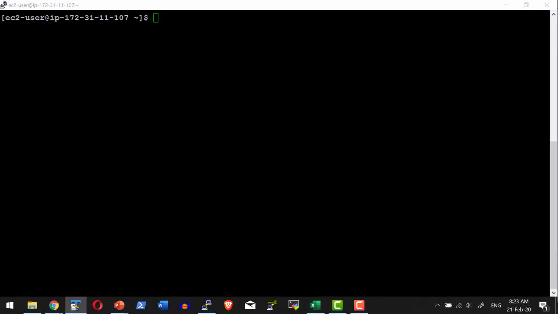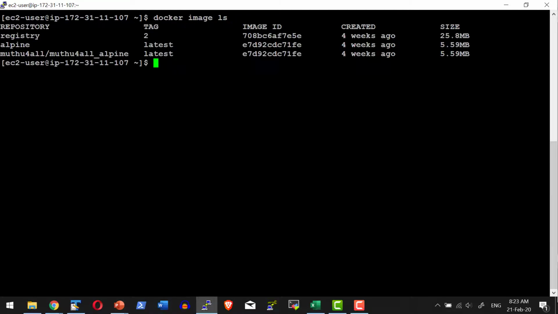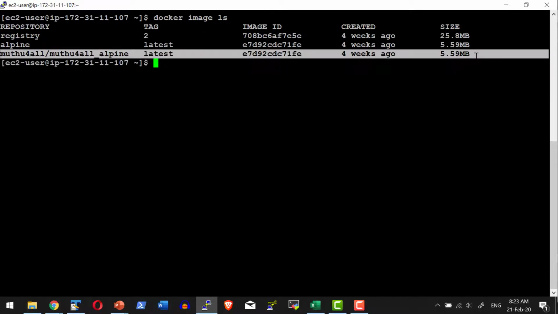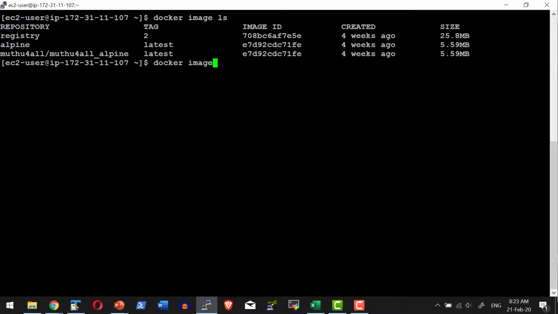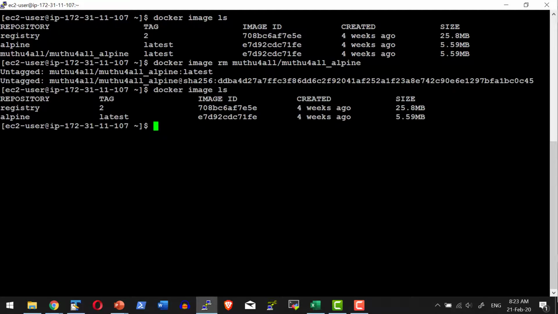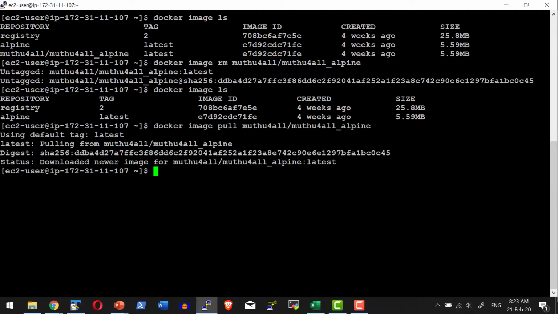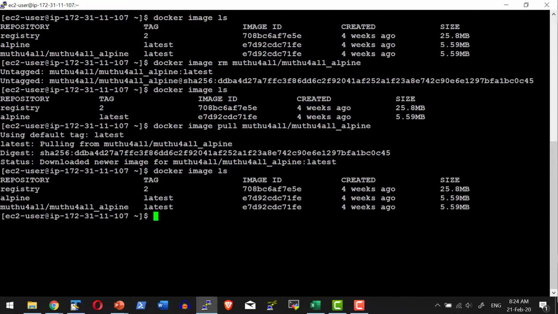Now let me go ahead and remove the local image and pull from the registry. Docker image ls. So I'm going to remove this particular image, Docker image rm, the image name. I don't have the image. Now I'm going to pull and it will get pulled from the Docker Hub. So it's going to connect to the Docker Hub and it will pull. Now I can go ahead and remove this particular image from the Docker Hub and try to pull to see whether it is working or not. So I do have the image locally.